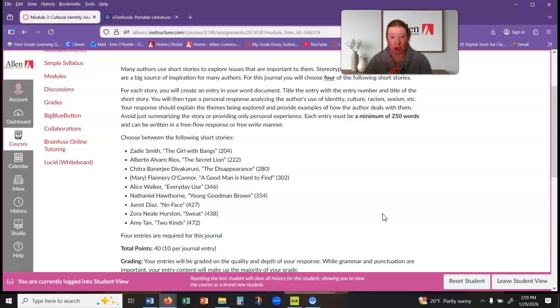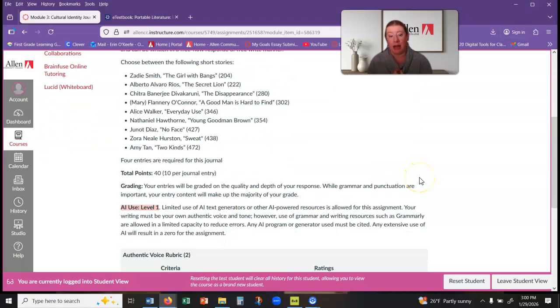You only have to choose 4 to write about, and it's really all your own opinion. The only way you're really going to lose points on this is if you generate your response using AI, or if you're just telling me what the story's about. Otherwise it's just your own opinion, and you really can't be wrong that way.